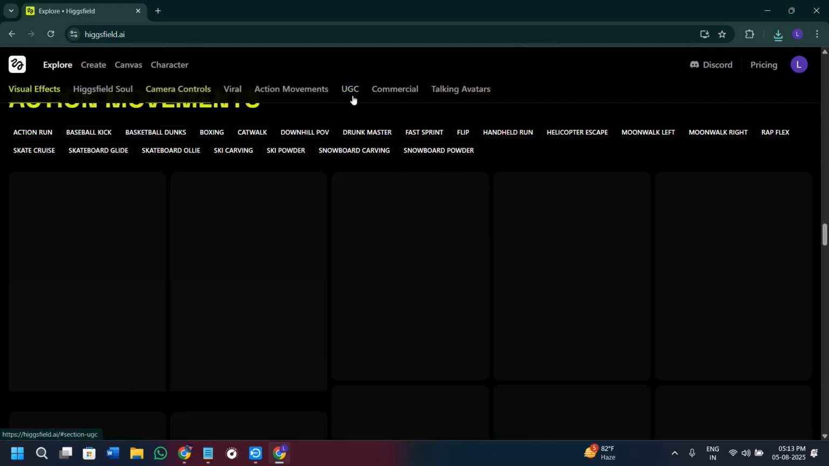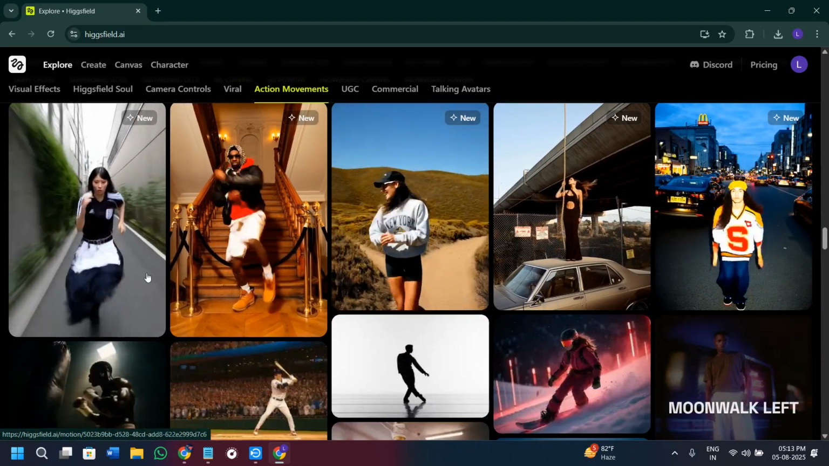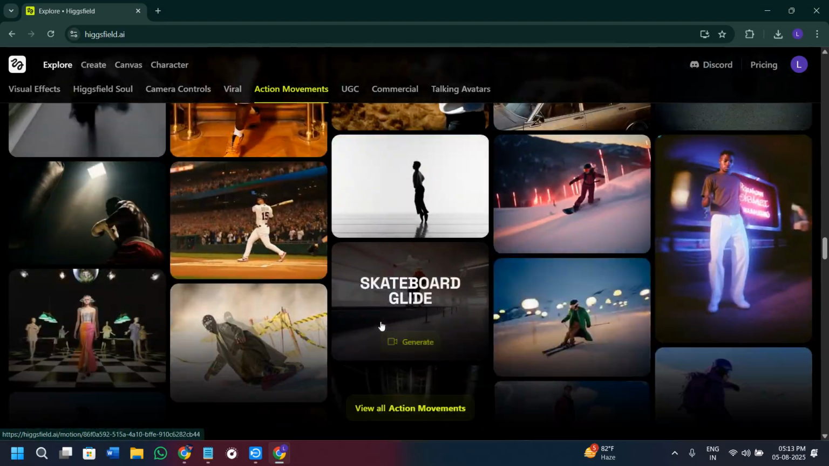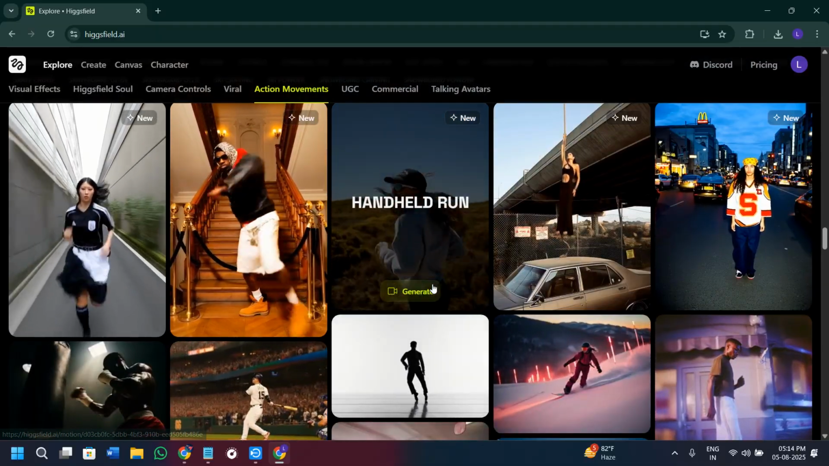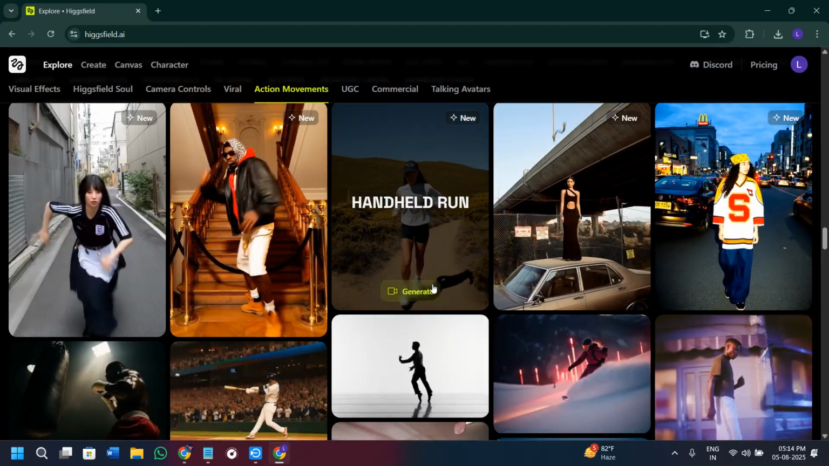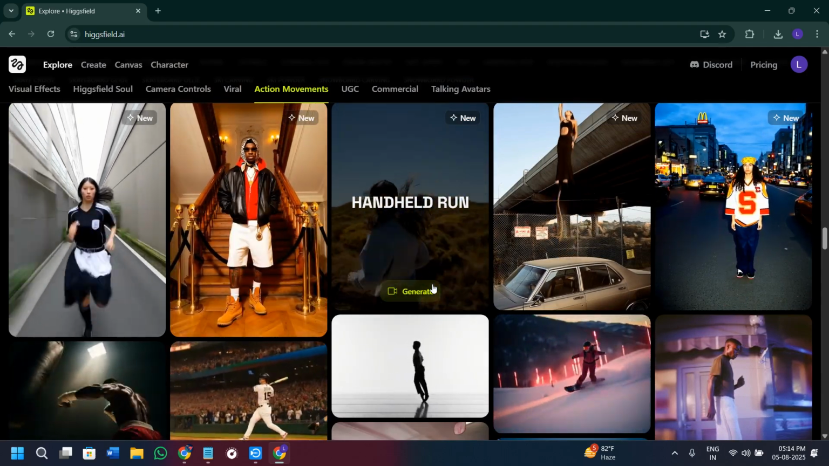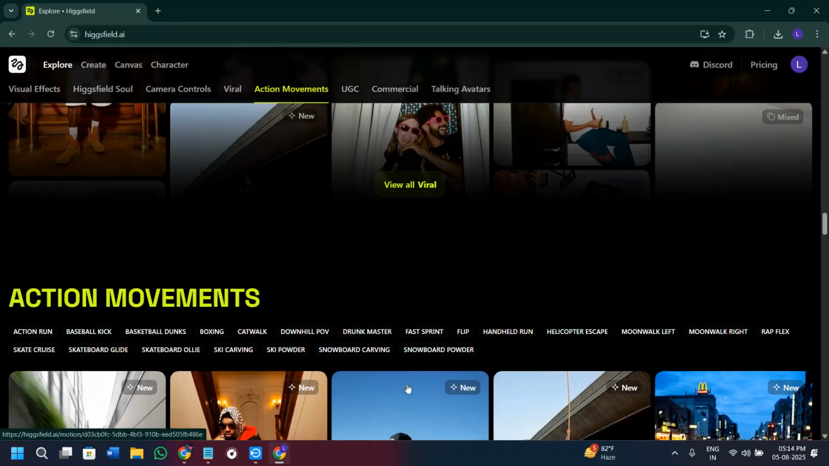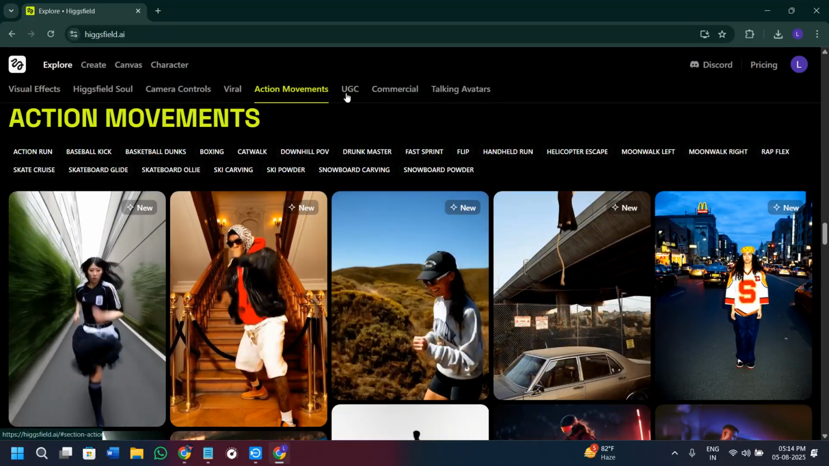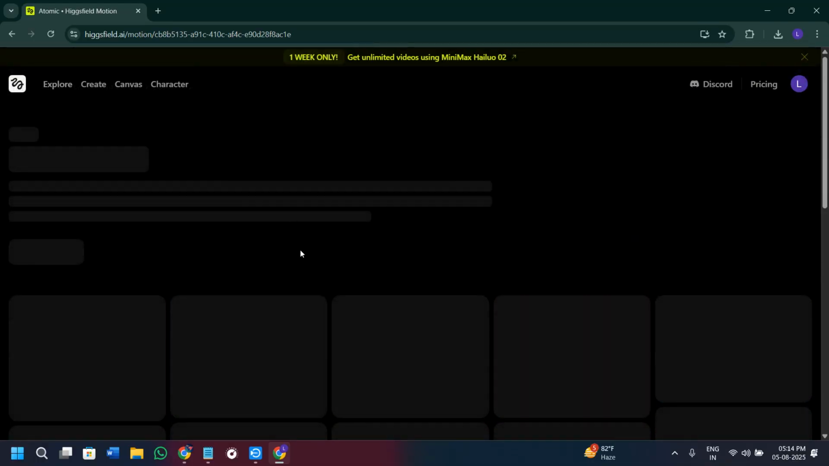Then click on the option of UGC here in the top. This will land you here on this page where you will see a bunch of different templates like car talk, mirror selfie, handheld, and more. So you can choose any one of these, basically the one that matches your video style. For me, let's say I want to use this particular template. So you can select any one of these. I'm going to be selecting atomic one.